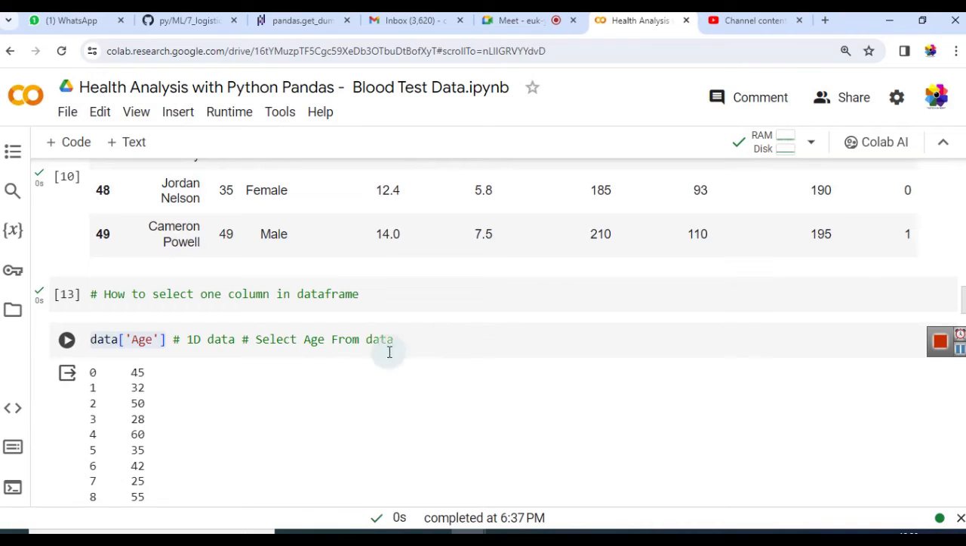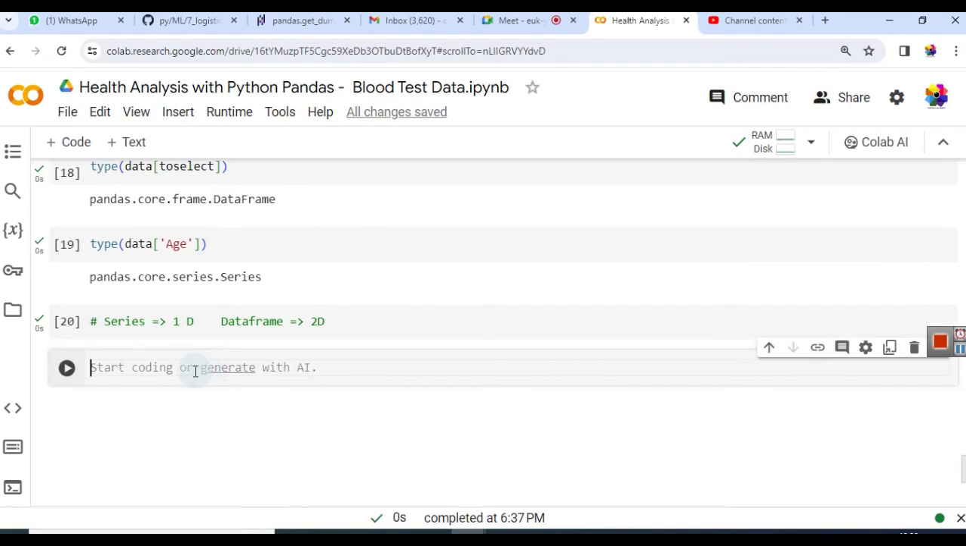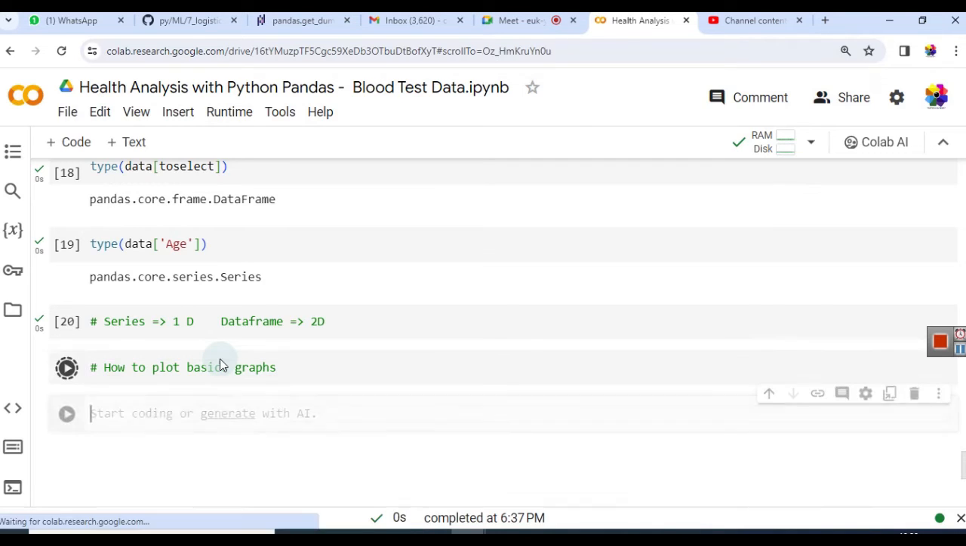Now suppose you have to find out from this data, suppose we have to plot some graphs. Okay, how to plot basic graphs? Because when we are analyzing the data, graphical analysis is very important, right? So how to plot graphs? This is very easy. So suppose we have data age.